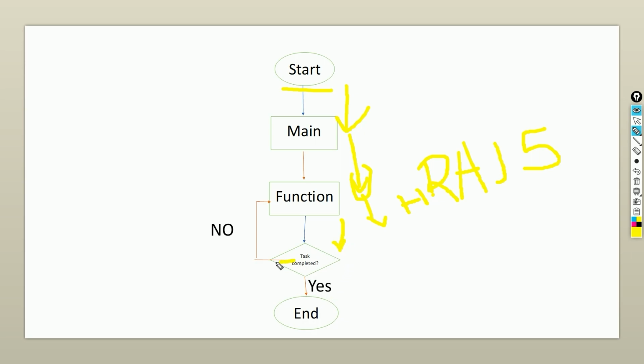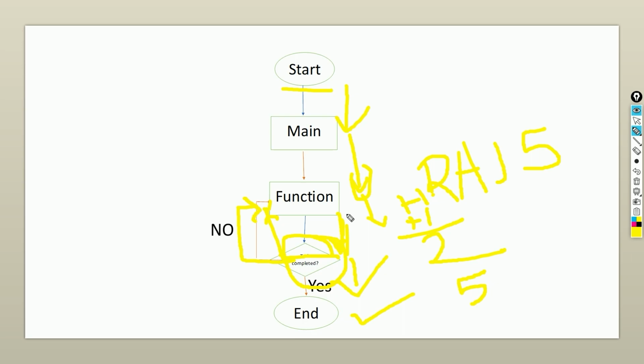but the task has not ended yet, so it will go back to the function and print Raj again, and the value will go from 1 to 2. This will happen again and again until this value becomes 5, and the moment it becomes 5, this part will say that yes, the task is completed and the program will end. This is the basic crux of recursion. This is what recursion is called.